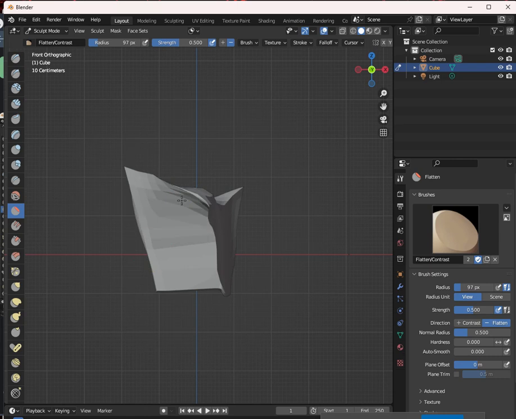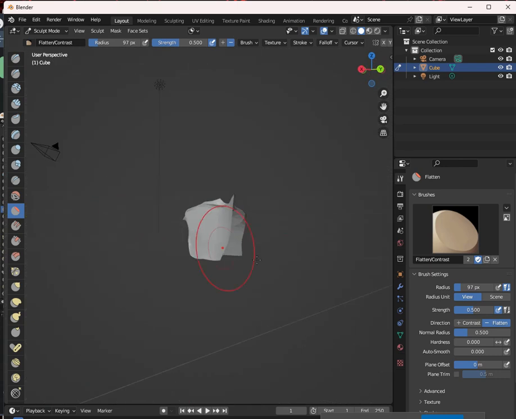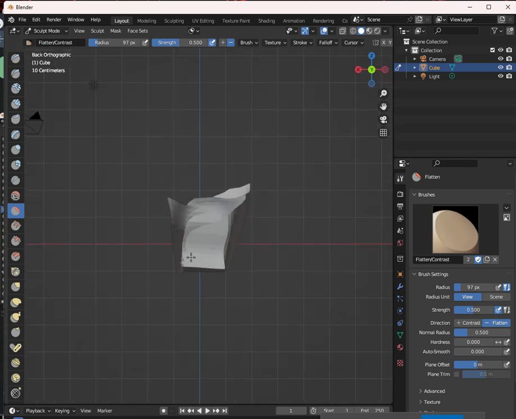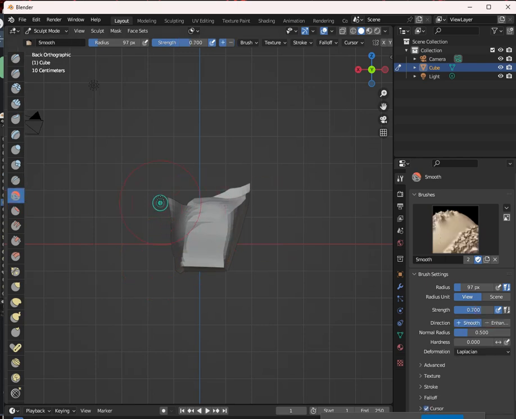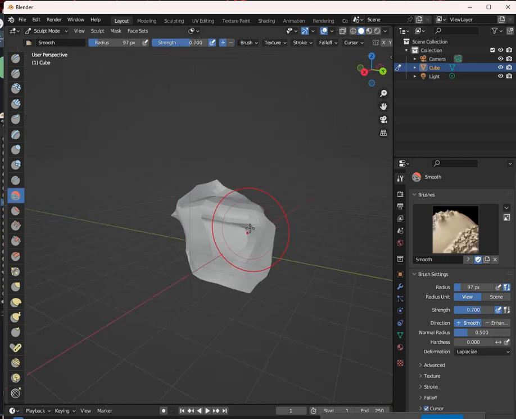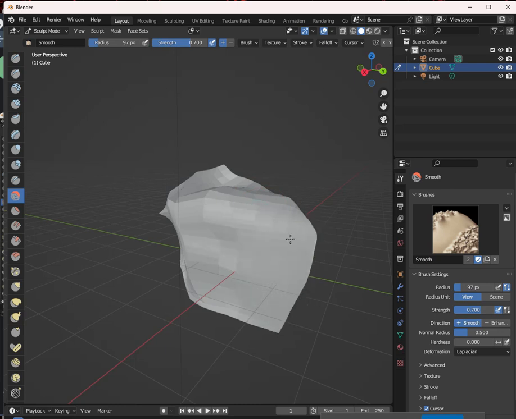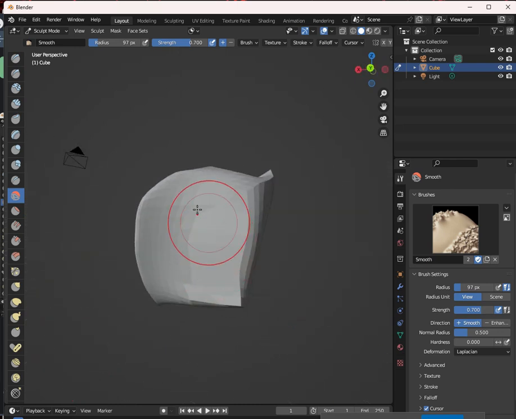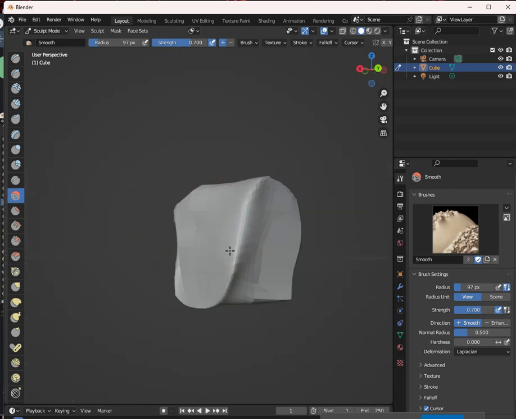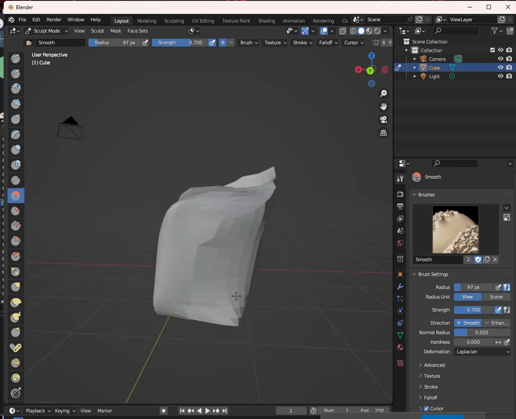This is front view. Let's do only here. Now let's do Control 1. That's the back view. This is flattening. It's different from smoothing. See what smooth does. Smoothing works on any place that is sharp. Can you see? It is just smoothing that area. Makes sense.